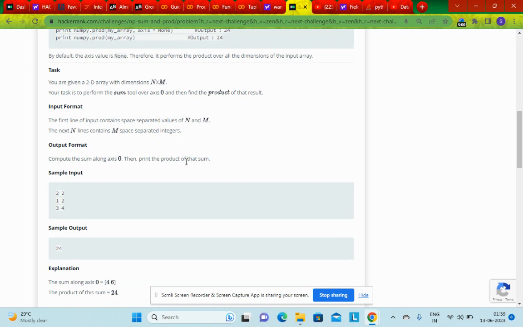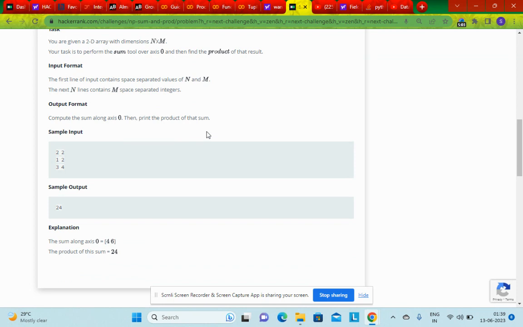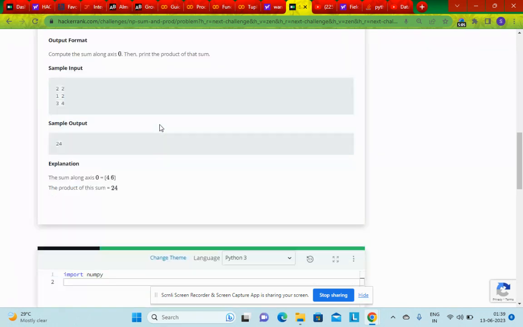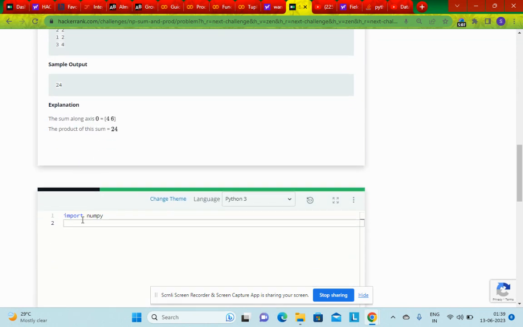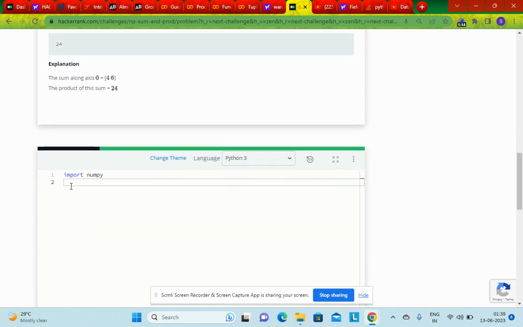Number of elements in the array. Okay, so let's first define. Before defining the variables, we need to import numpy, which HackerRank has already provided in the code. We have to import numpy from the numpy library in Python.